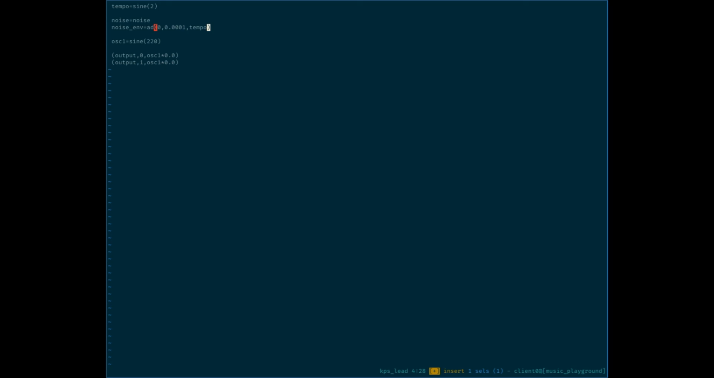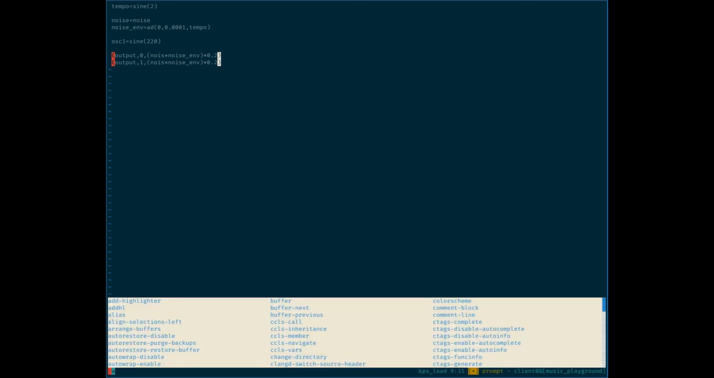And then I'm going to, first, let's just listen to that and see if it sounds the way I think it does. So if I go noise times noise envelope, and because my expression parser is not great, I always have to have parentheses to disambiguate everything. Someday I'll fix that. And just because that's going to be loud, we're going to bring it down a little bit. So now we should hear little blips.